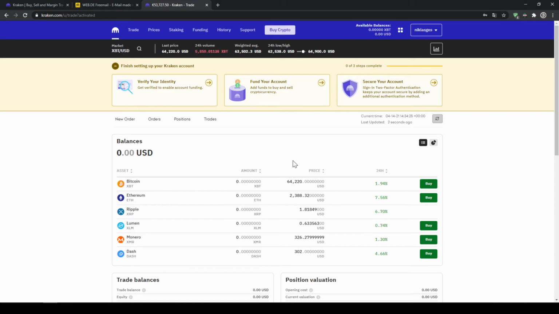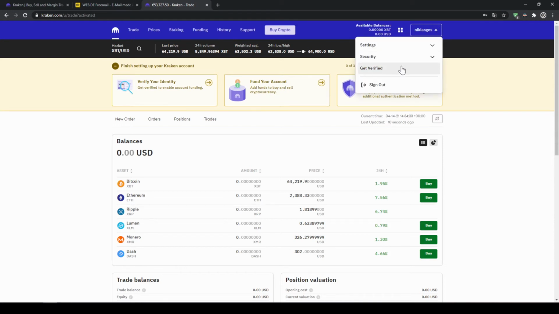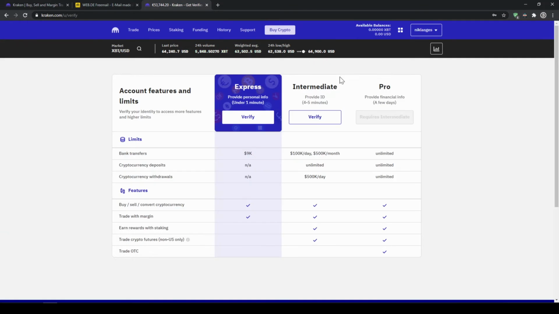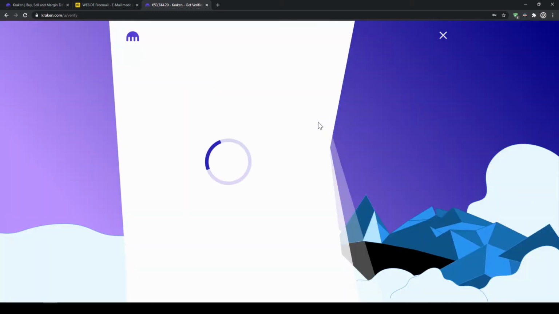Our next step will be to verify the account. For that, you can either click on this button right here or go up to your profile here and click on Get Verified. As you can see, we have two options to verify our account. Down here, you can see the benefits of the two options. You can choose whichever one you need. I would personally recommend you to use the intermediate, so I will just go here and click on Verify.